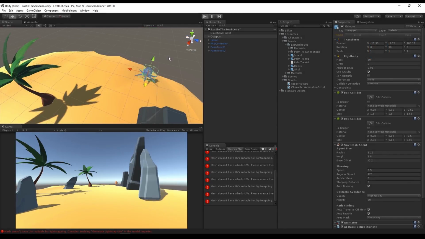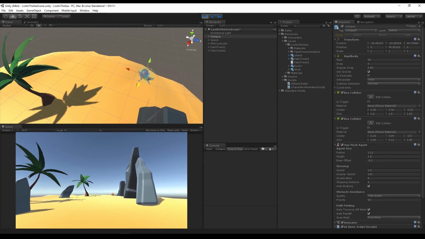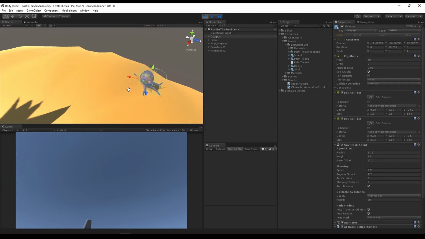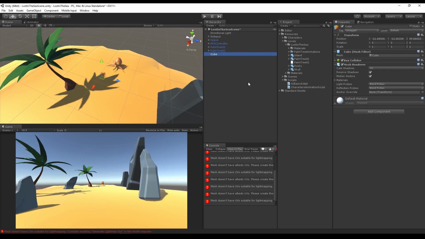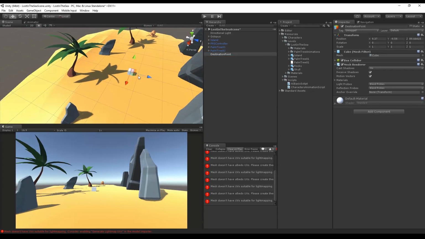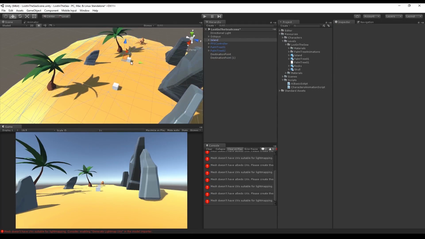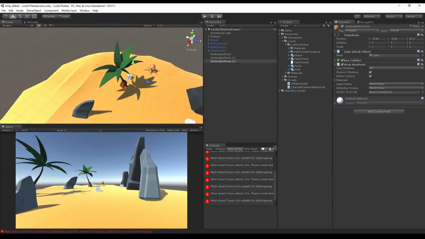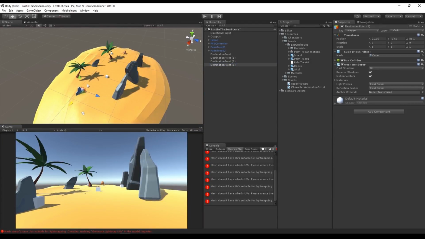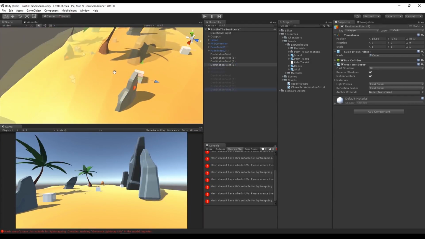You can press play and see that the octopus moves around, even without a destination, which is quite frustrating, by the way. So the next step is creating a few destination points with a cube, and we could put one right in the middle, another right here almost between those two rocks, and one behind this tree, one near this rock, and the last one almost behind this rock too.